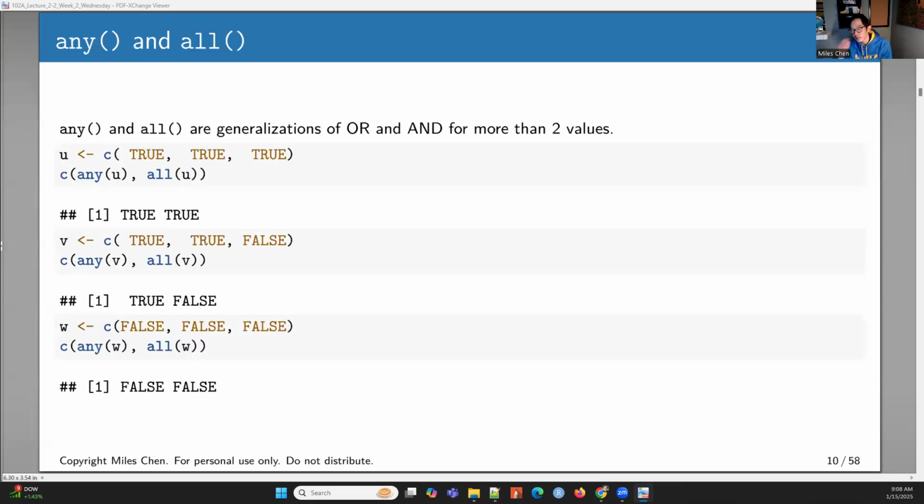All right, any and all are generalizations of the or and and, but they accept vectors of more than two, right? So you kind of have this vector here. I've got three values in U, V and W, and we can do any. So are any of the values true? Okay, it's kind of like or, true or true or true. Yeah, that's true. Okay. Are all of the values true? Are all of them true? That's also true. Okay.